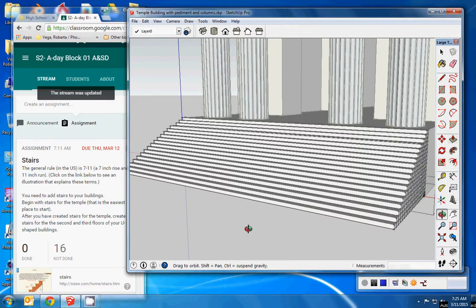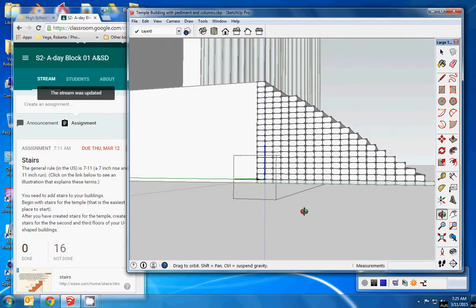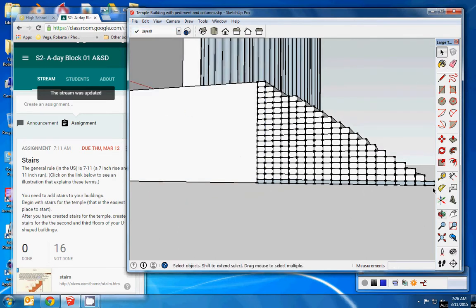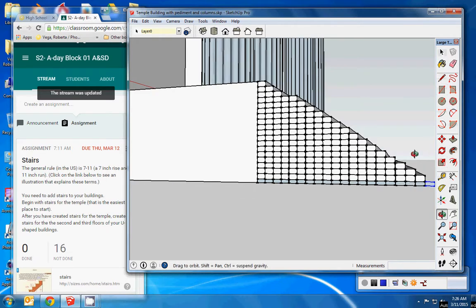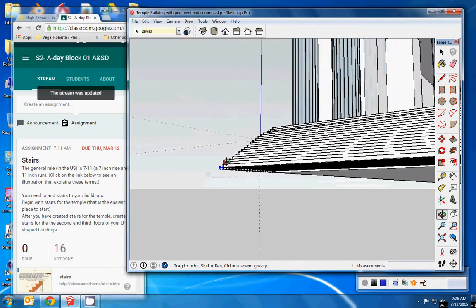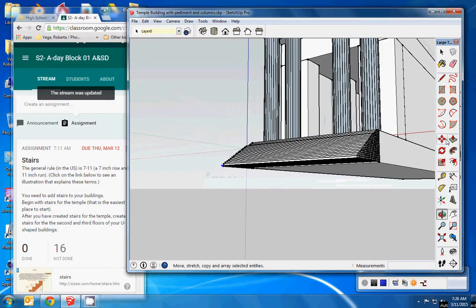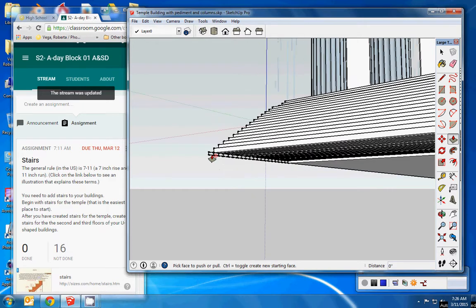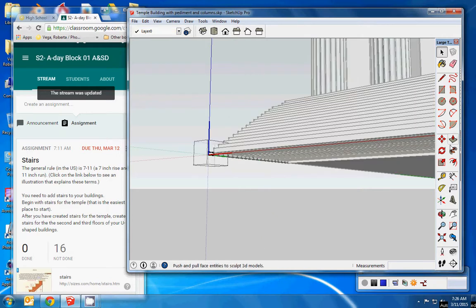Then I'll orbit back, choose my bottom part here, and again I want to choose any one of them and it will choose all of them. So orbit around, and again pull that across using the push pull. Oops, that lost my selection. Double click to open it and push pull.